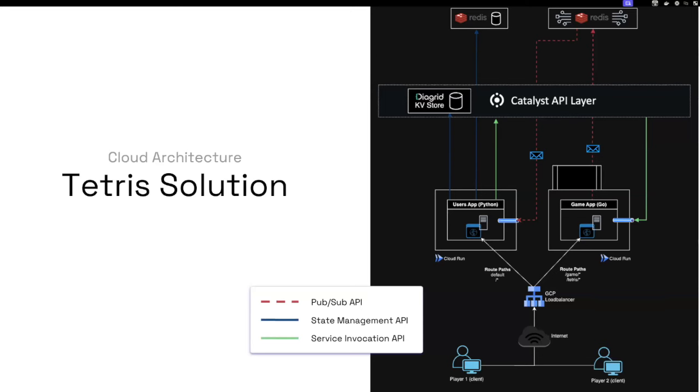Or maybe I have a new user that's initiating a new game session and is waiting for someone else. I need to store that state. And we can actually use the Diagrid key value store in order to do that. There's some other state capabilities that we're also going to implement on the user side. So for example, being able to retrieve and query the leaderboard state so that we can track historical data around game sessions. And then ultimately, it will also use some form of service invocation via Catalyst in order to essentially send the 2 users that are ready for a game to be registered to the game service, which will then register that game and start a new session.